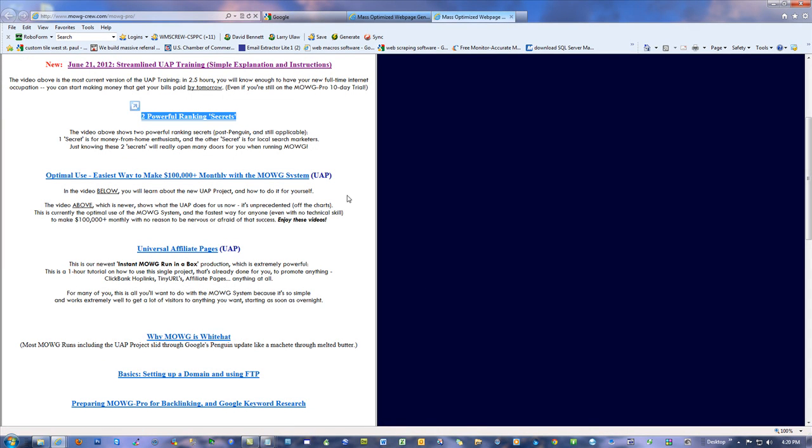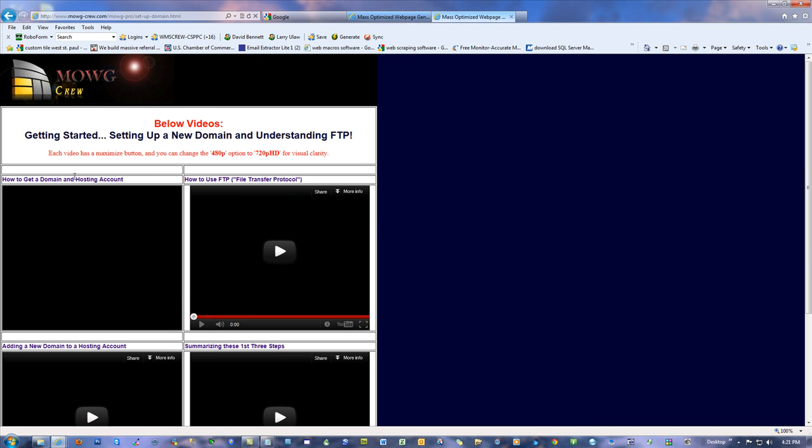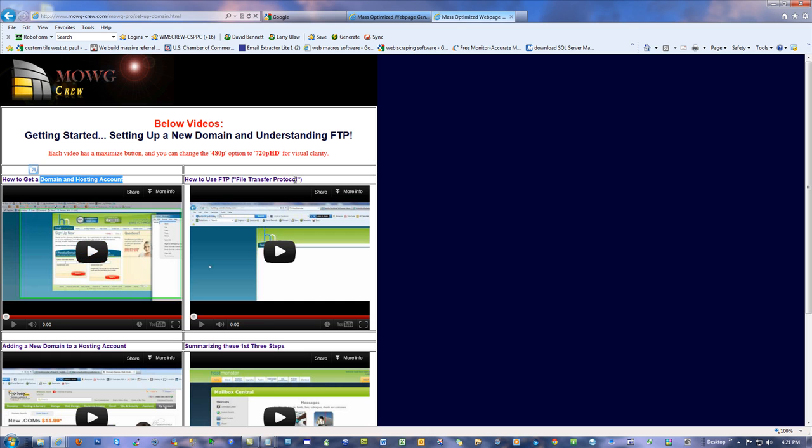Watch that thing. If you do not know how to set up a domain and use FTP, watch that thing. How to get a domain and a hosting account. How to use FTP. Adding a new domain to a hosting account. Summarizing these first 3 steps. By the way, we give you a lot of information about our recommended choice for a domain and hosting account. We have our reasons for that. Watch that thing if you want to watch it. That's a good idea. How to create an index page for your site. How to do Google keyword search research. Google keyword research in general.